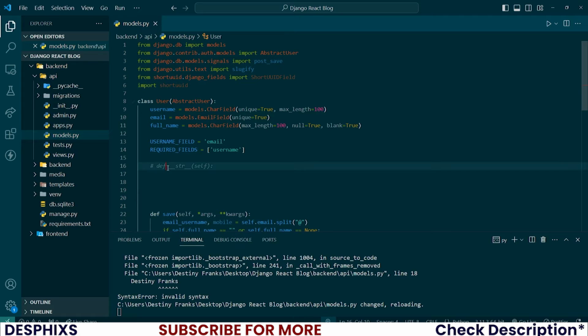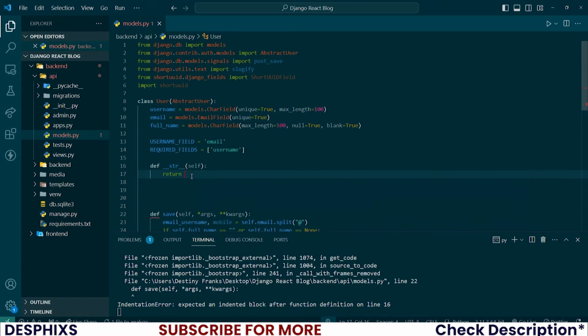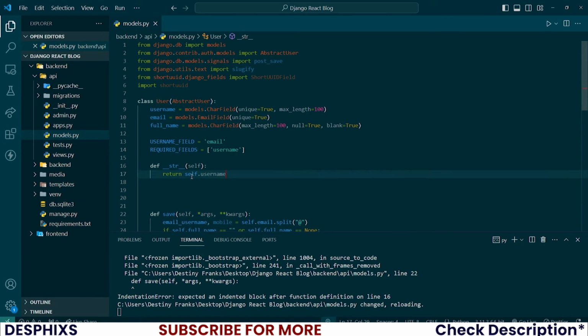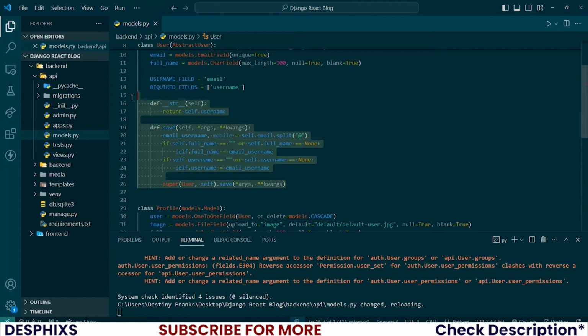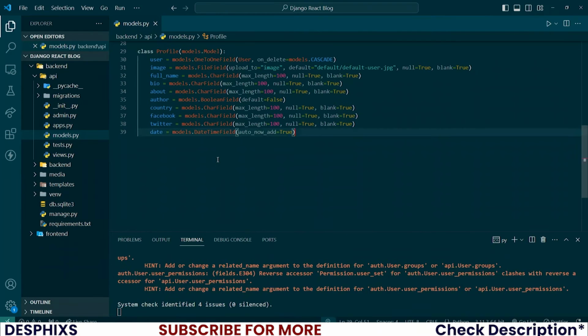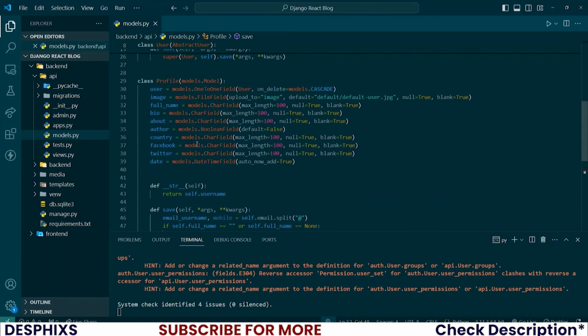So that's why we return string representation. And what you simply need to do is return self.username. All right, it's as simple as that, username. So now I want to do the same thing for the profile model. So I'm just gonna copy it and put it down here so I don't have to retype all that.